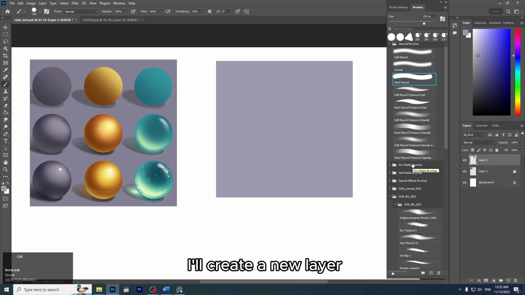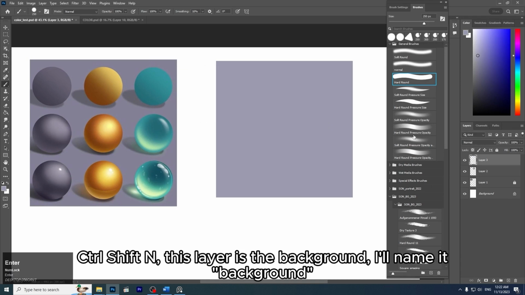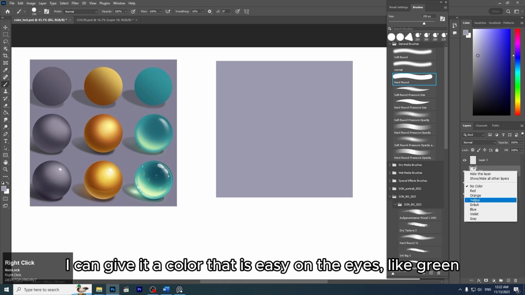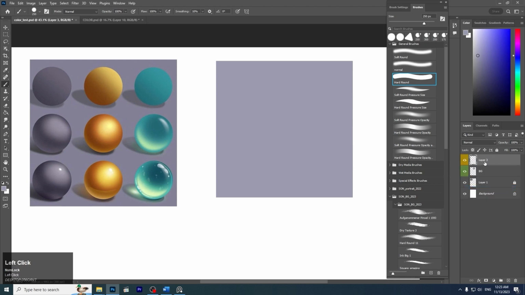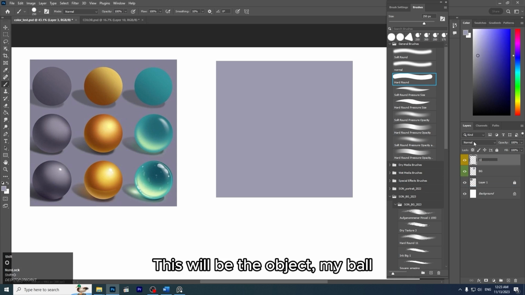I'll create a new layer. Ctrl Shift N, this layer is the background. I'll name it background. I can give it a color that is easy on the eyes, like green. The main object, I can give it a yellow color. This will be the object, my ball.